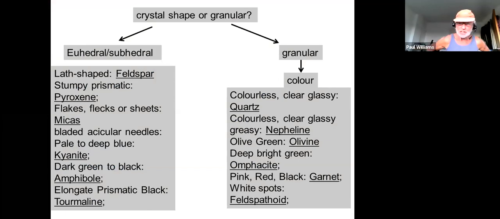Okay. So we look at our rock. There's a little table that we run down, and we've got that first estimation. We've got, does it have a crystal shape or is it granular? And if we've got a granular appearance, then we come down this side. So these are the granular anhedral materials. And here, color can give us a very good ID for our mineral.